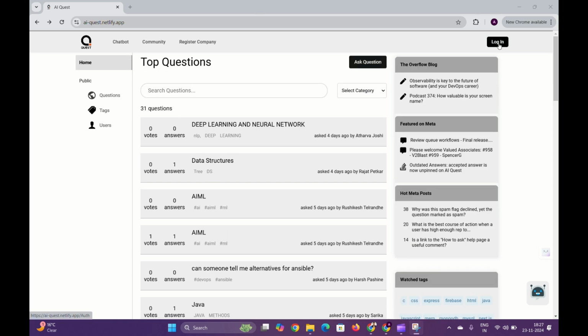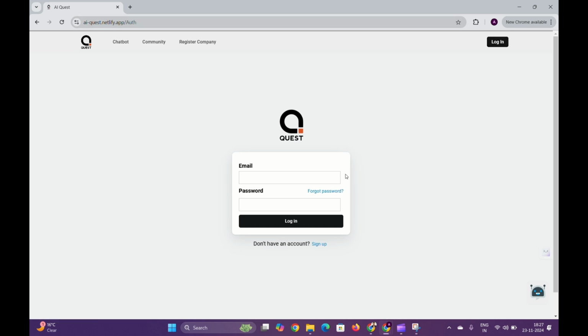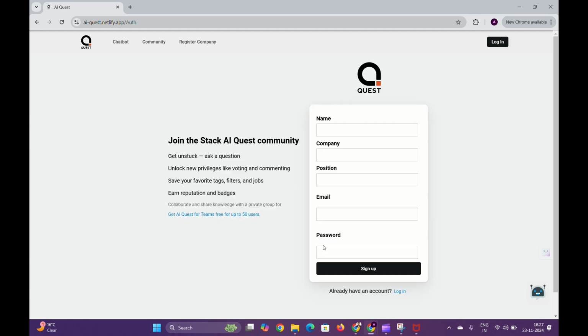Now, before going further, first we need to do the authentication process. For that, we will click this login button. We will be directly redirected to the login page after clicking it. If we are a new user, then first we will do the sign up process. On the sign up page, we have to insert some details: name, company, position, email, and password of a user. So, we will start inserting all of these details one by one.